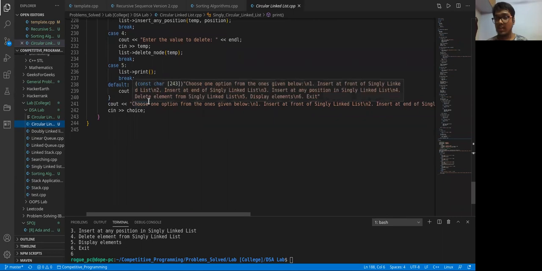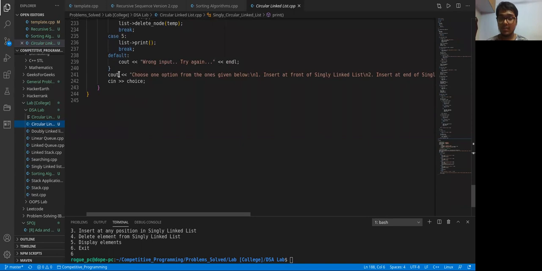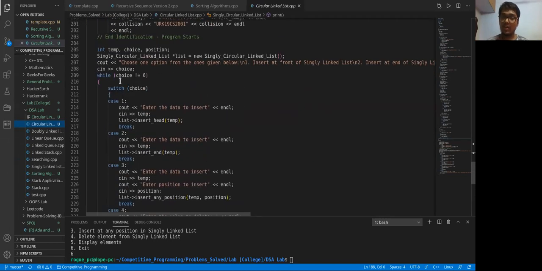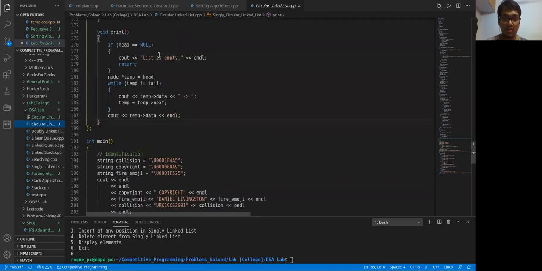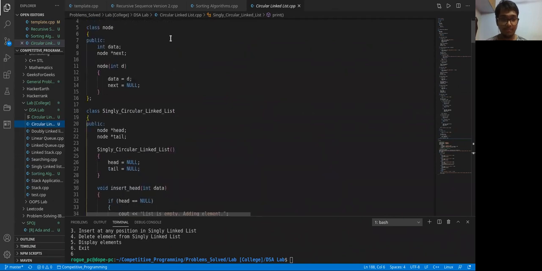If the user gives any other value, say 7, 8, 9, 10, 11, 12, or any other integer value, this statement will be executed, which is wrong input, try again. Then again, I'm just showing the user the menu and asking for the choice after the first operation is executed. So now choice is updated. Again this checking will go on. So now let's go on to the individual explanation of the functions I use.